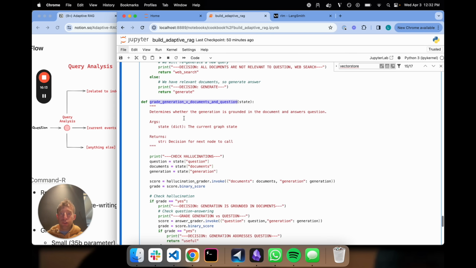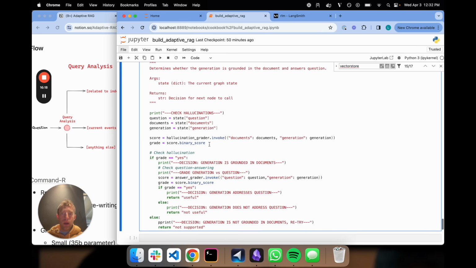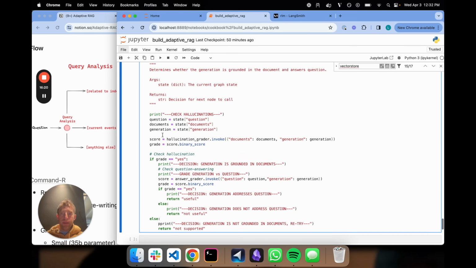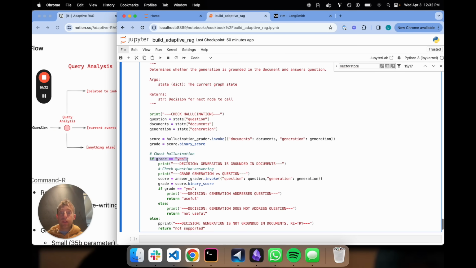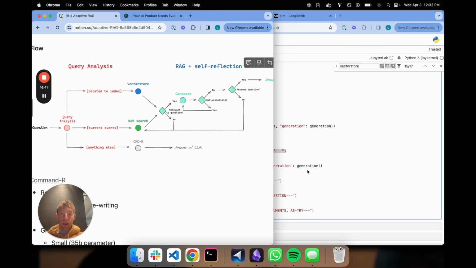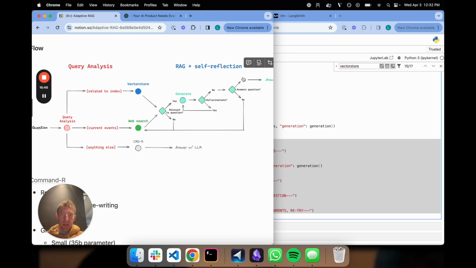And again, this is just implementing the final two checks for hallucinations and answer relevance. Yep, so here's our hallucination grader. We then extract the grade. In this case, the grade yes means that the answer is grounded. So we say the answer is grounded, and then we go to the next step, the next test. That's all this is doing. It's just wrapping the logic that we're implementing here in our graph.